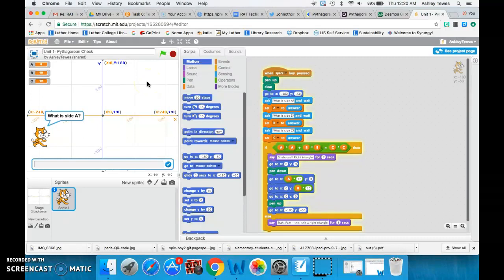What is your side A? I'll hit, it's going to be 3. Side B will be 4. Side C is 5. Is your triangle a right triangle? Yes, this is a right triangle. And it drew the triangle right here.